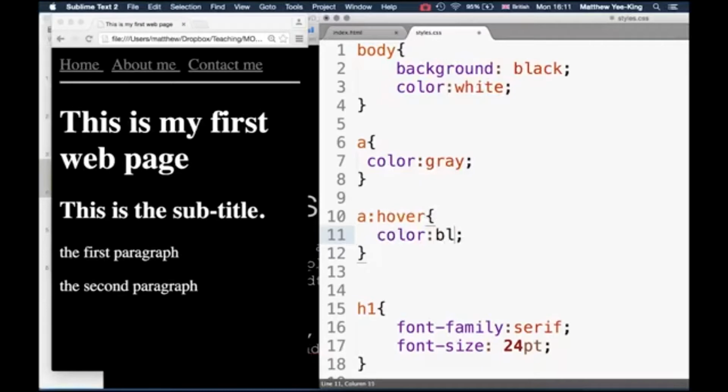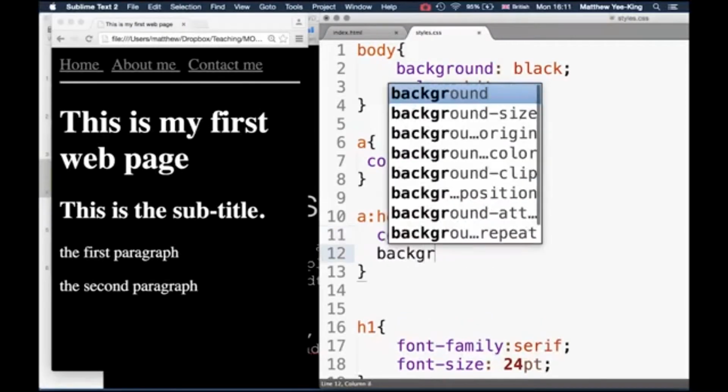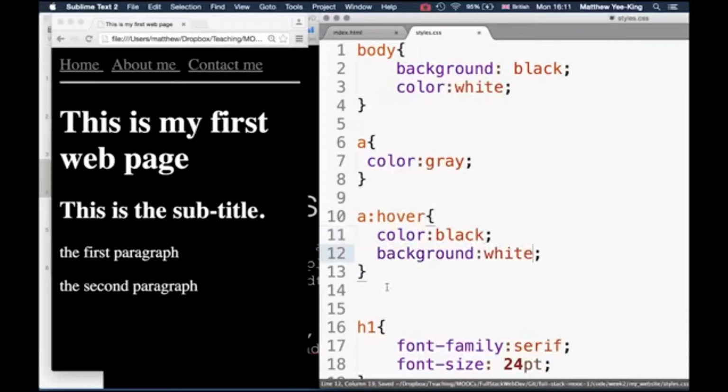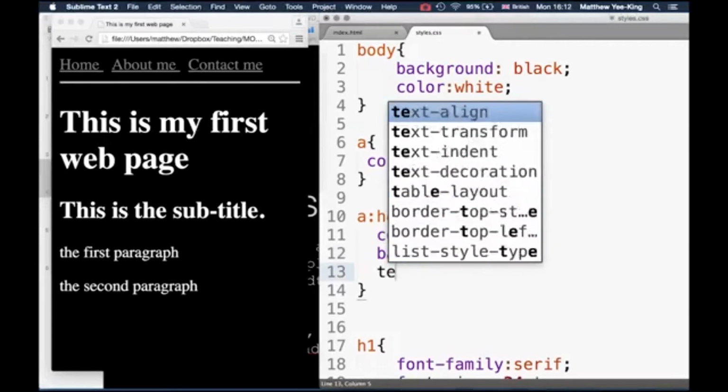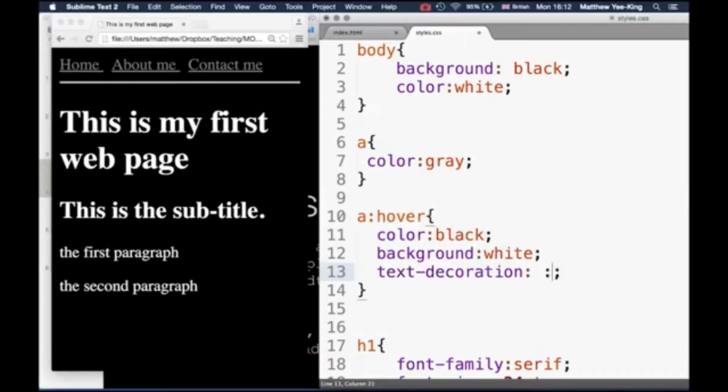So let's say I change the color to black. So you can see actually now those links disappear. But maybe that's not ideal because I can't see where the link's going once I've moused over it. So let's give it a white background so we've got correct contrast. Okay. And finally, I don't really like that underlining, to be honest. Text decoration, none.